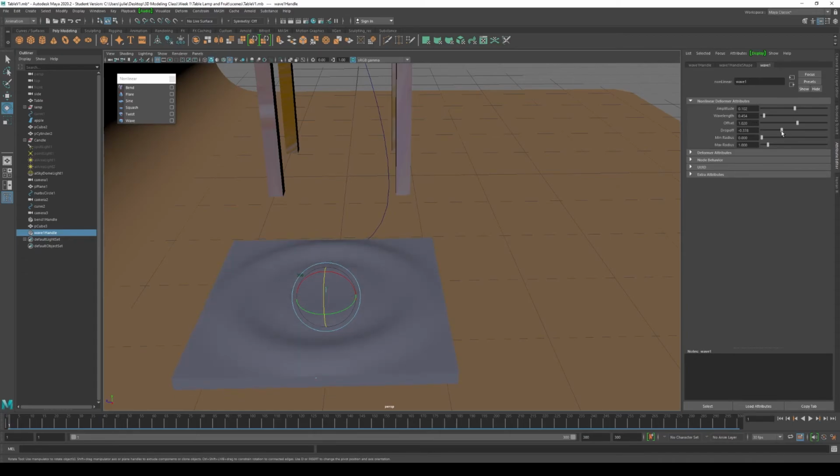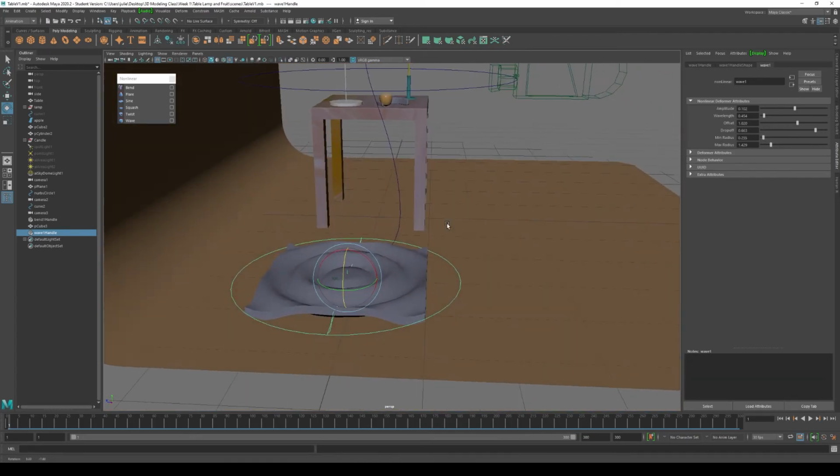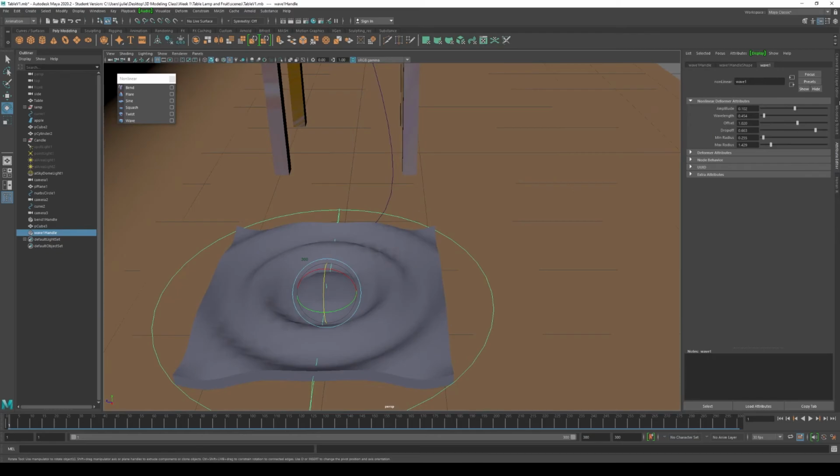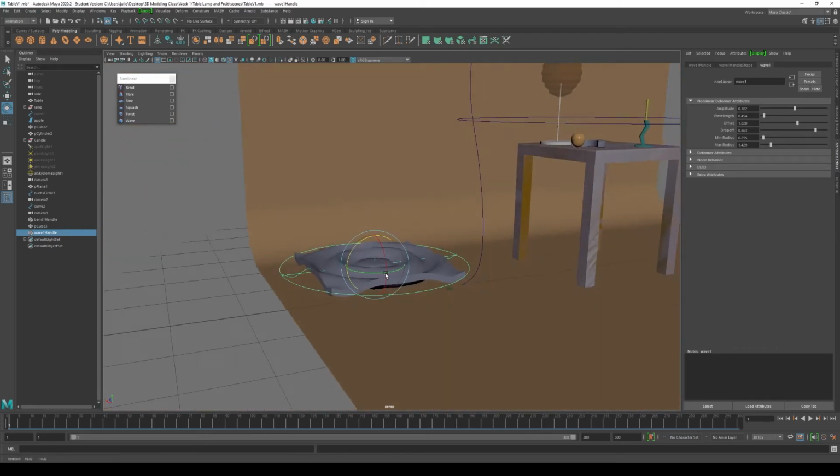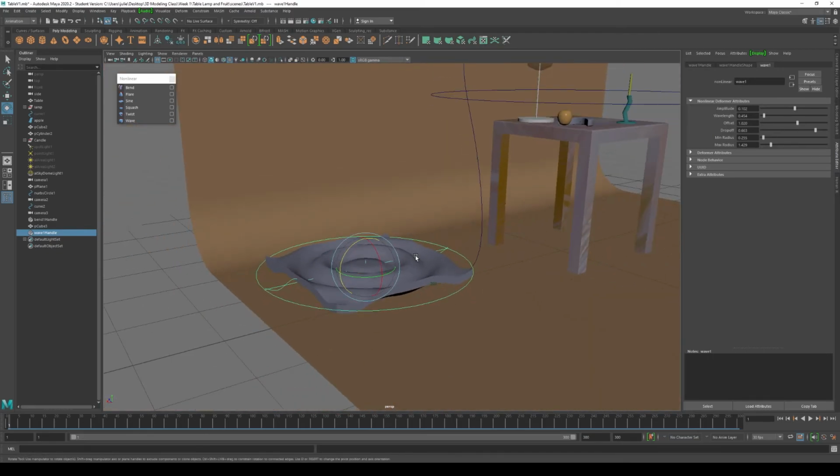And I can change the drop-off and the minimum and maximum radius. And so again, this could be great for animating surfaces and have them look like maybe water that's flowing, or you could just use your imagination and think of what you can apply this to.